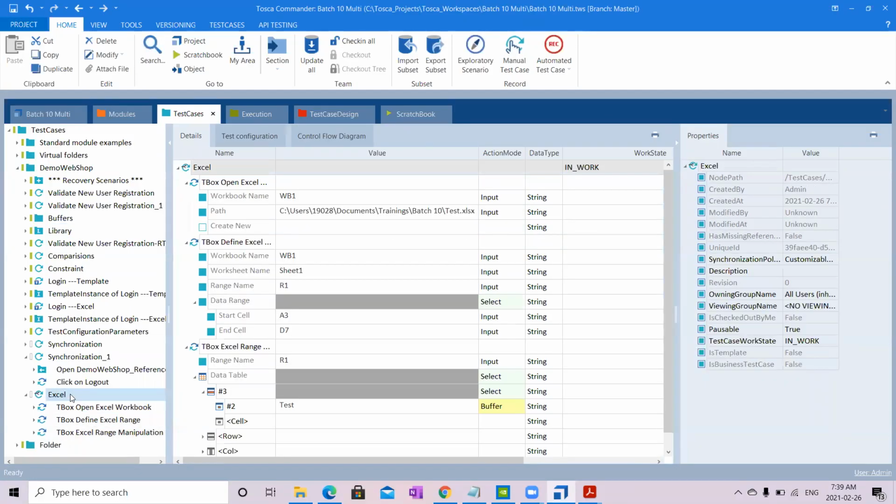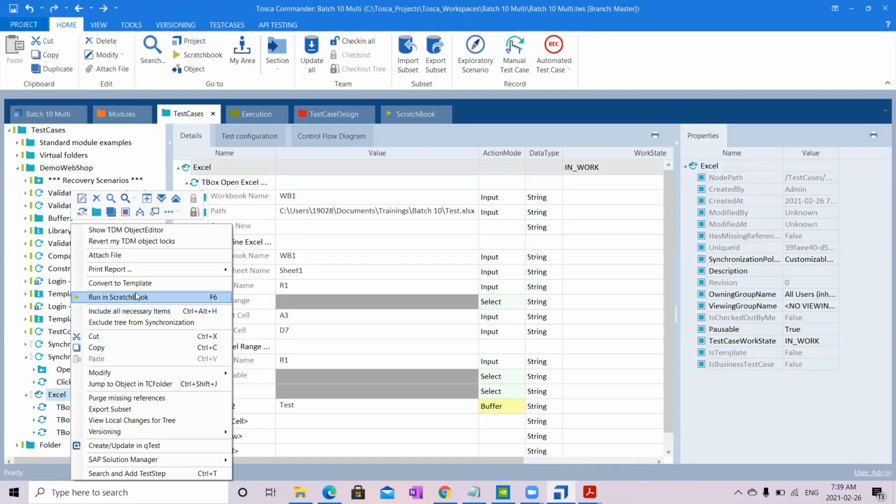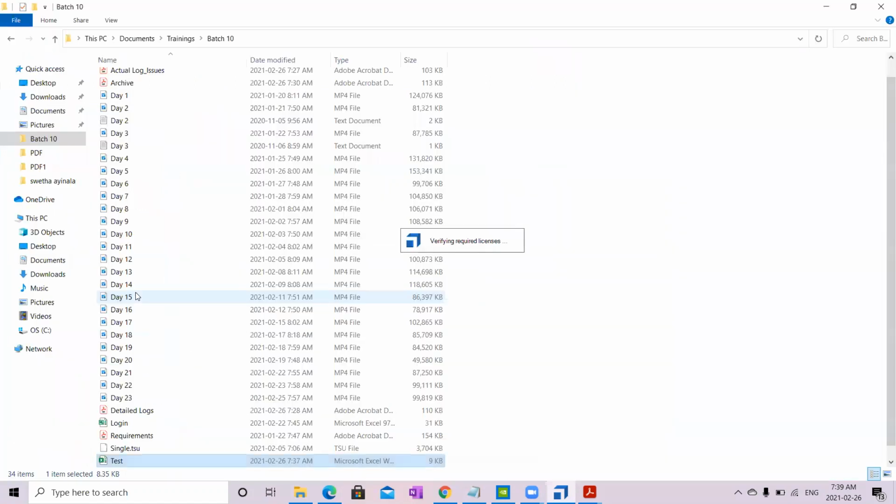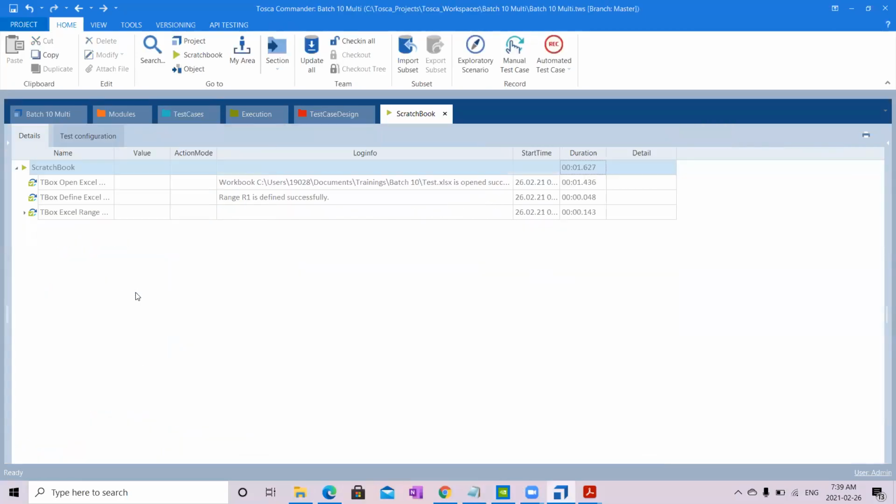Let us run this and see. Right click, run. Now what happens is first Tosca will open that particular Excel sheet and then go through that particular range and then fetch the values as a normal table. Third row, second value. What is that? It is London.